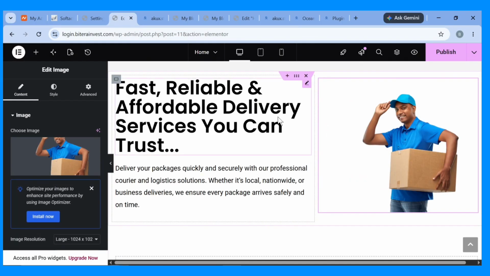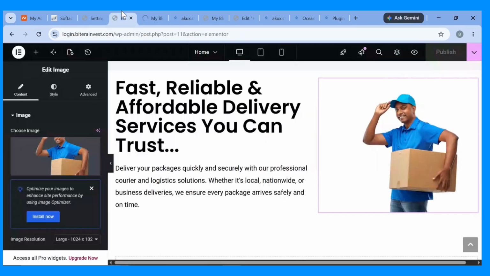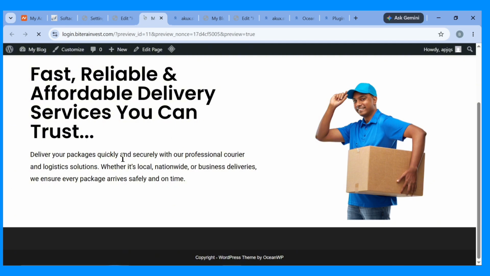All right, you're going to notice that our website is already taking shape. If I publish this, and let me bring this here, just refresh this. See that everything is coming together, right?